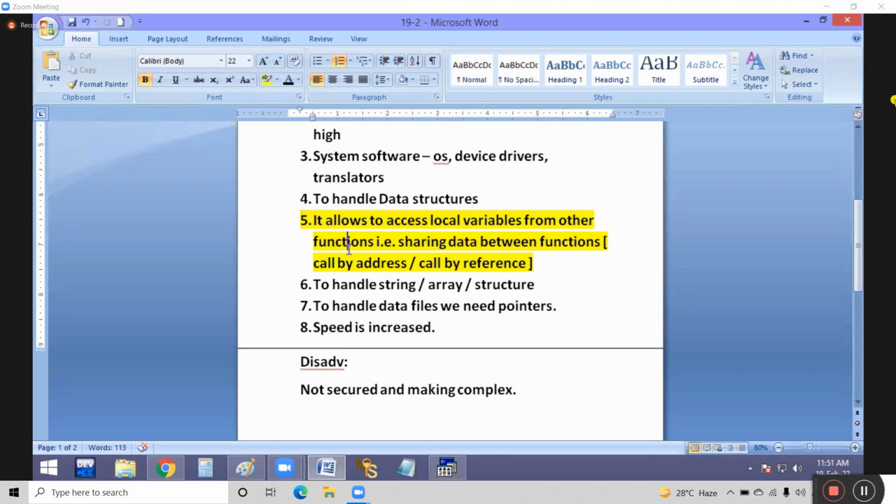But a pointer allows access to this data. A pointer allows access from outside now. That means this mobile is secured or not secured? That's why it is deleted from Java and Python, because it is against data hiding. It is against data hiding or not? It is the main problem. That's why a pointer is not secure, and why it is making the program complex.